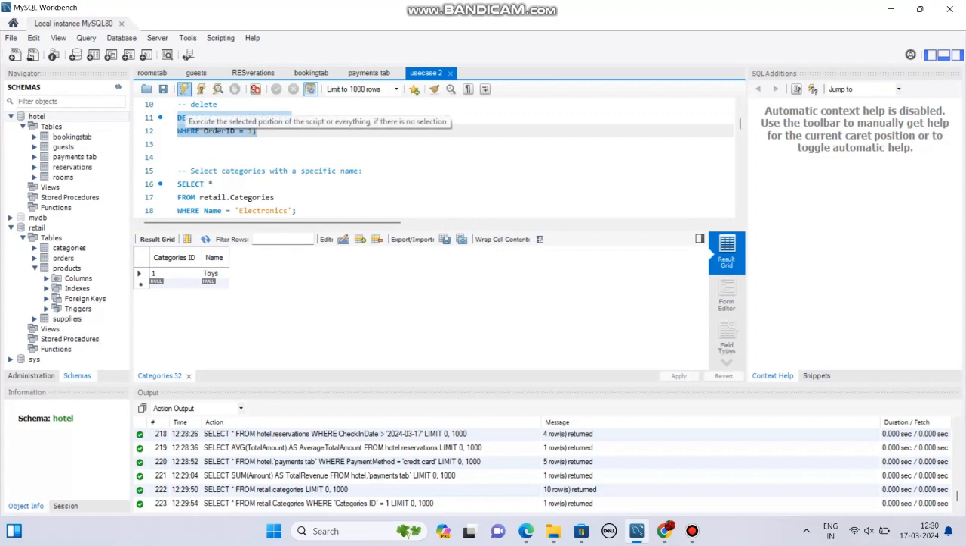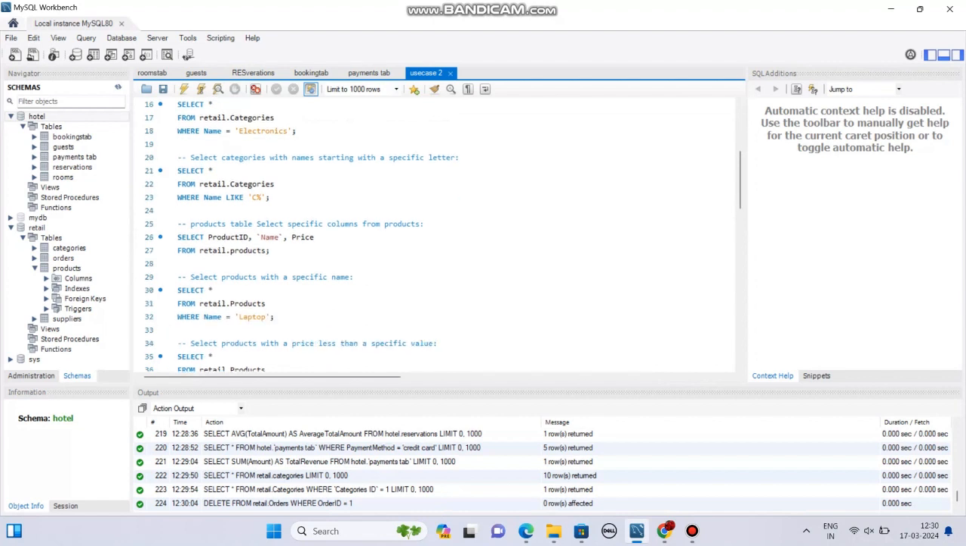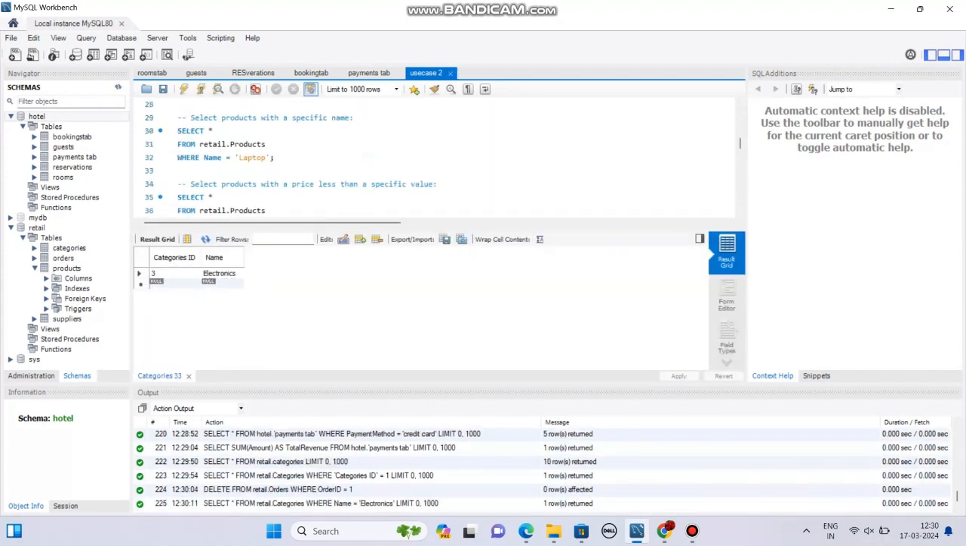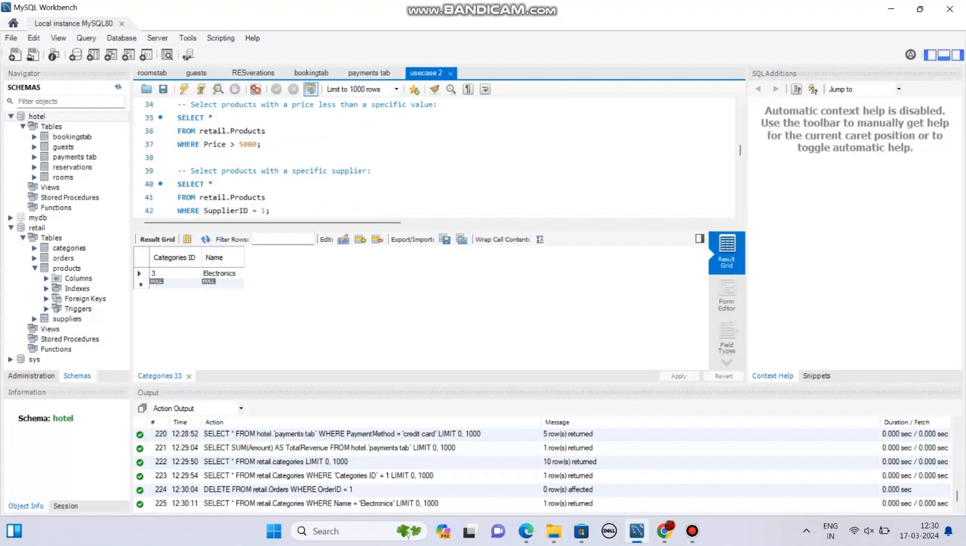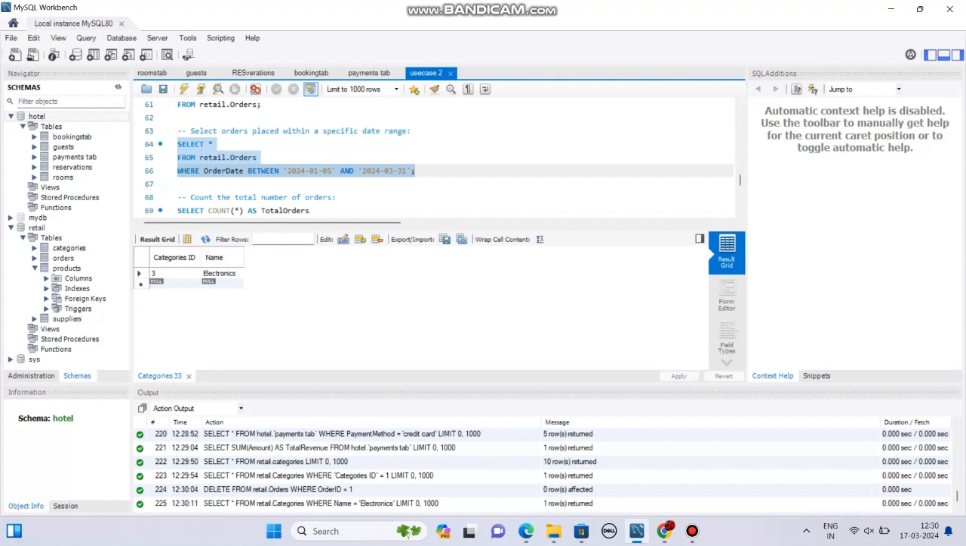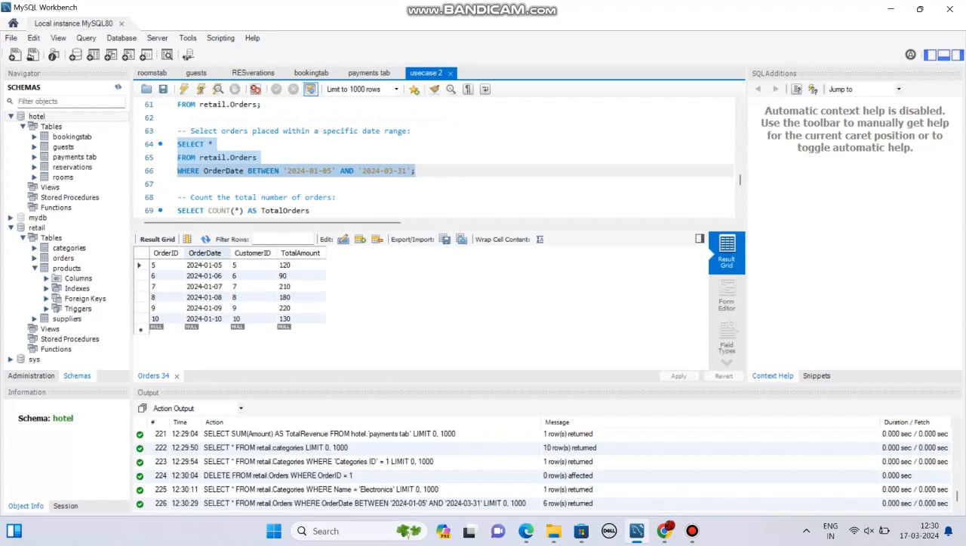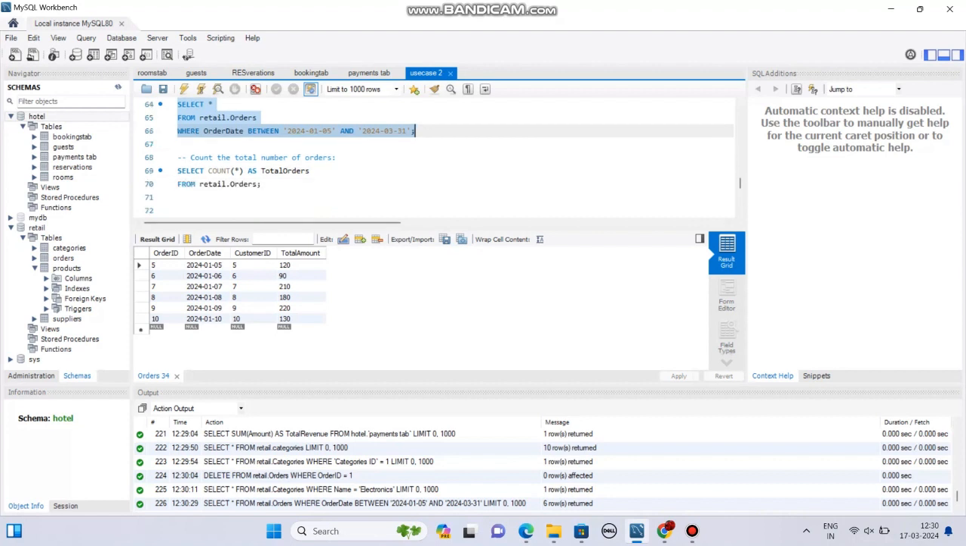We can also delete the values. While deleting, be careful to use the where clause. Here the value will be deleted, and we can also retrieve specific attributes using the where condition, and pattern matching is done here. Similarly we have used where conditions, and so on. And I have used the between function here to retrieve data between this range. So I will execute this, and the order dates which are between these two values have been printed here. So that's all about this video, and thank you for watching.